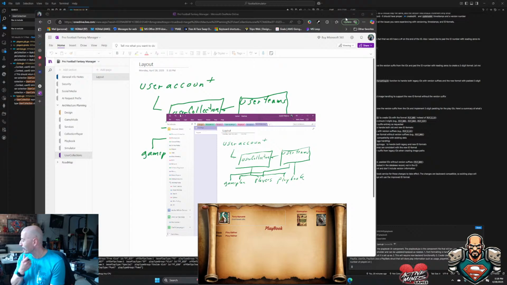Okay, so I'm trying to come up with the best linear output. So we got user account, and then we got the user collection. I'm starting to wonder if I shouldn't have user collection be the top of everything, right? It's everything you have, the object that is everything you've built.